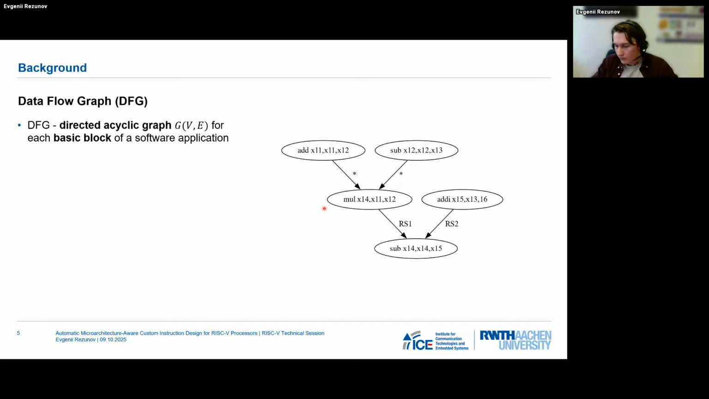And each basic block or each DFG consists of vertices, which are our instructions, so in this case, RISC-V instructions, as you can see, and edges that represent the data dependencies between those. So as you can see here, for example, the result of this multiplication here is used as a source operand in the subtraction there. That's why we have an edge between those two operations.